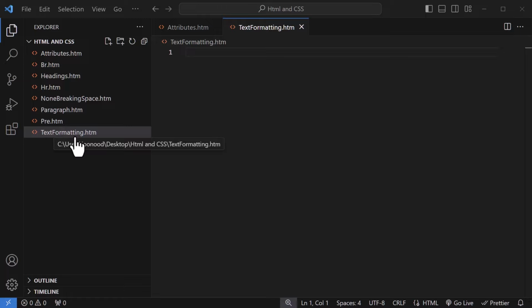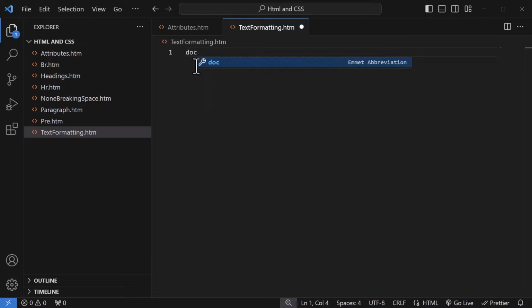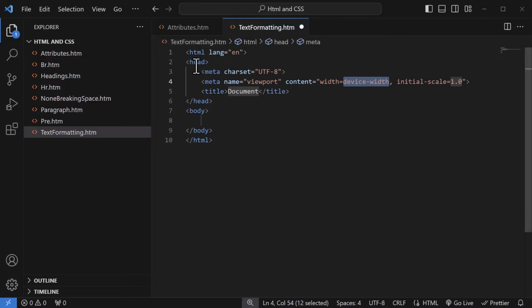textformatting.html. Here, instead of writing anything, I just write doc and press tab. As you see, all the basic elements of an HTML document are appearing here for me. These are basic tags, meta, and you can see body here. Don't worry about the meta tags here. We will discover them in future videos.